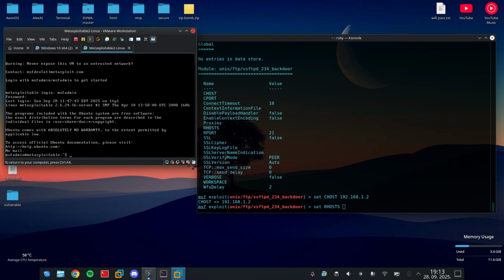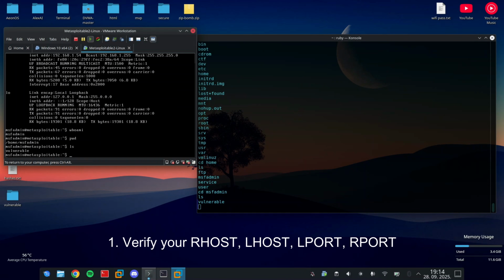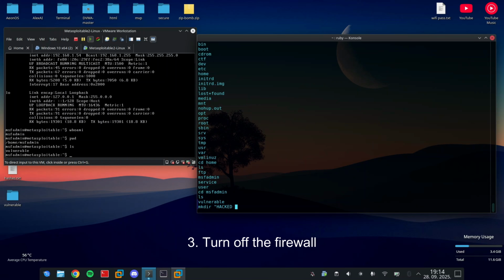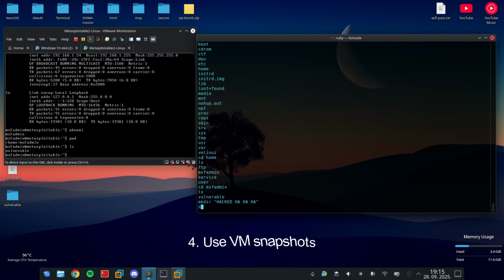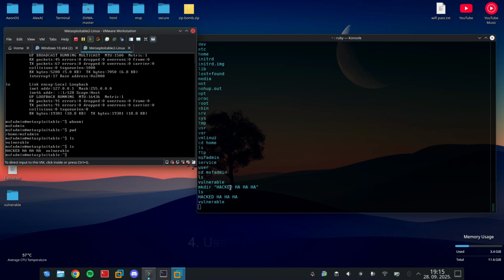Common troubleshooting checks. If an exploit fails, verify your RHOSTS is correct. Sometimes people swap RHOST and LHOST. Ping the target to ensure reachability, or check that the port is open with a simple port scan. Make sure firewalls are off inside the lab VM or configured to allow your test traffic. Use snapshots so you can reset it to a clean state if the experiment destabilizes the VM.